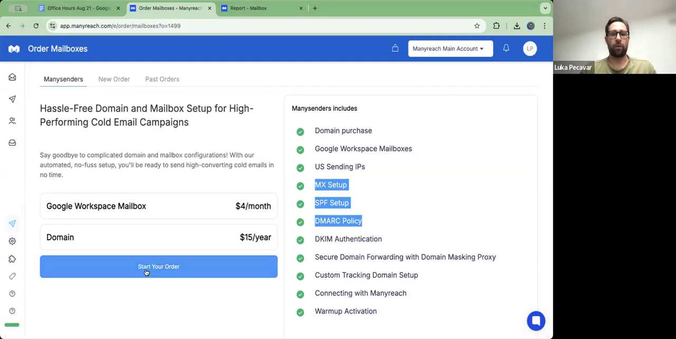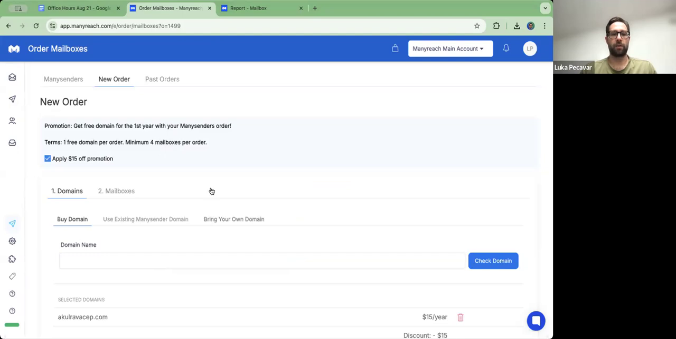Currently, we also have an offer going on where you get a free domain whenever you order 4 mailboxes. If you already own domains, you can bring them over and we'll set up mailboxes on your behalf on your domains. You just need to update your name servers, and then we'll do everything from there. So yeah, this is just about Manysenders.